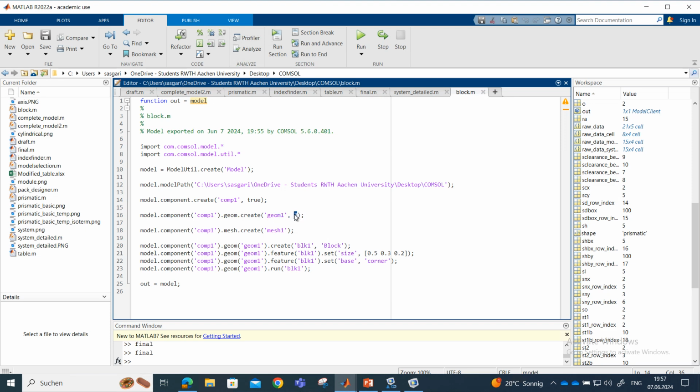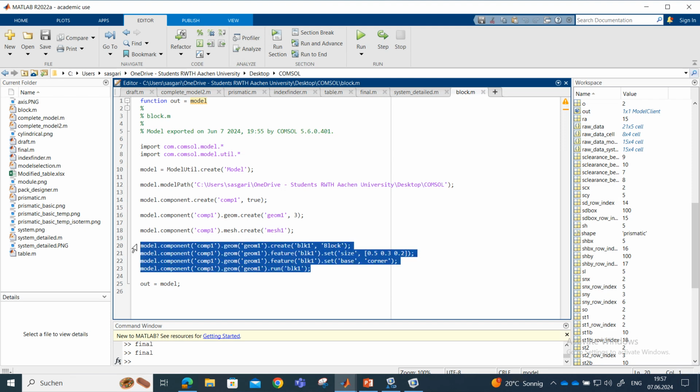We wanted it to be 3D, and it's basically reflected here, like geometry 1 in comp 1, which is the convention of the naming. It's 3. This 3 means 3D. And it has a mesh module, but we don't need it for the moment. Actually, it's basic. It's MATLAB COMSOL basics, like it does it. We did not do anything for that. What we want is here.